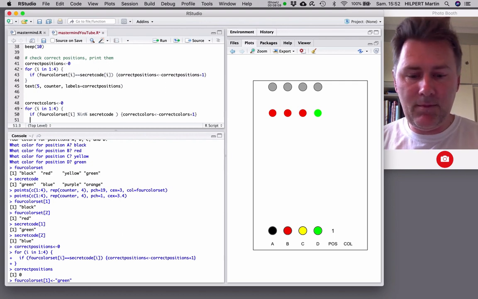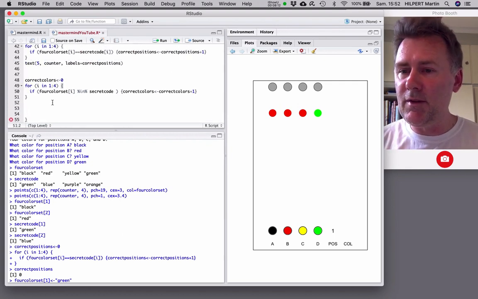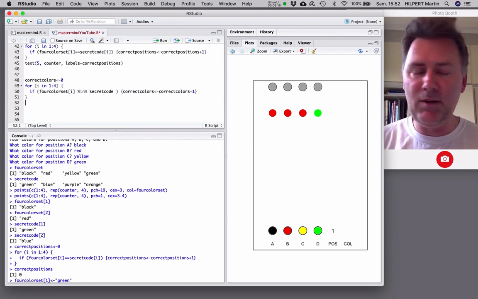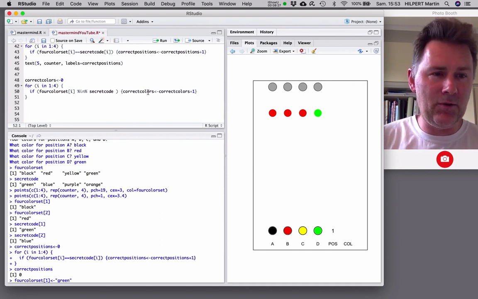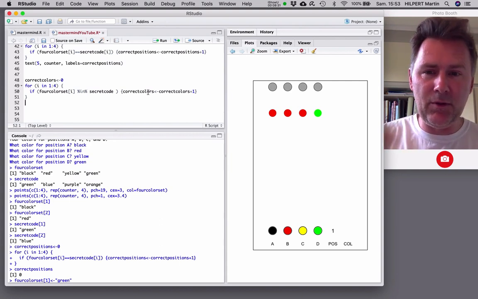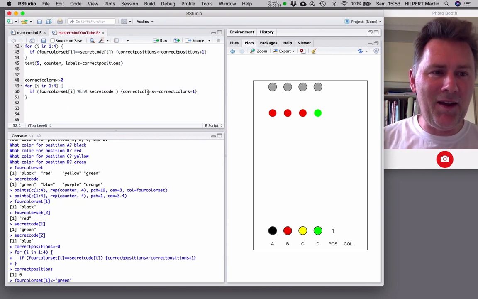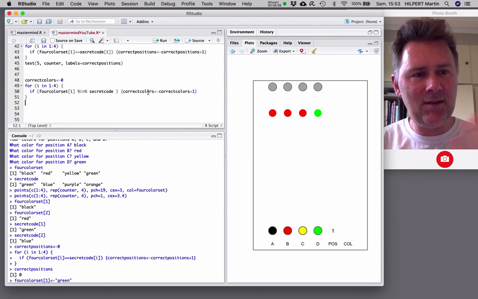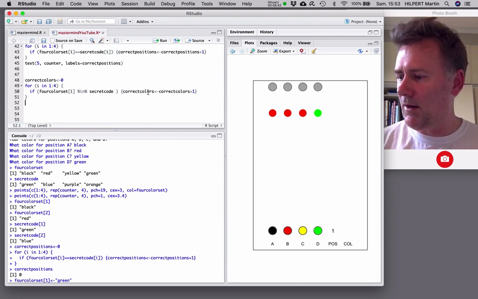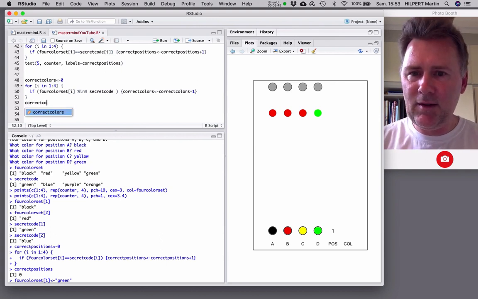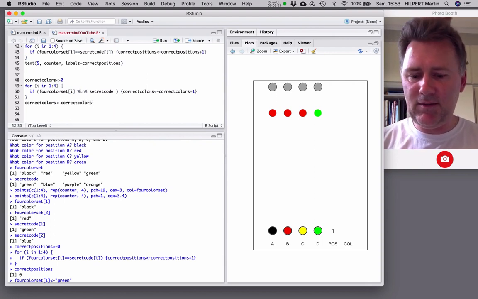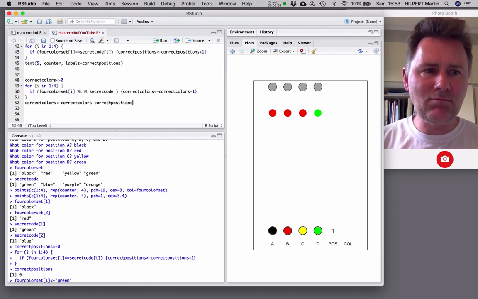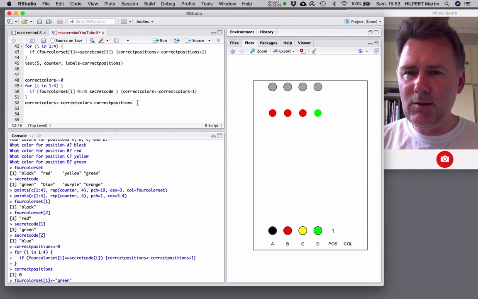And that is actually almost everything that we need to do, except there is one thing that we need to take care of. Namely, if we already have a correct position, that correct position will check out also as a correct color. Okay, so we only want to count those correct colors that are above and beyond any correct position. So we actually need to subtract correct positions from correct colors. And that we do in this line here. So correct colors is correct colors minus correct positions. Okay.